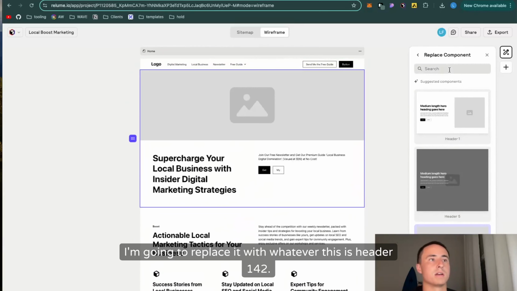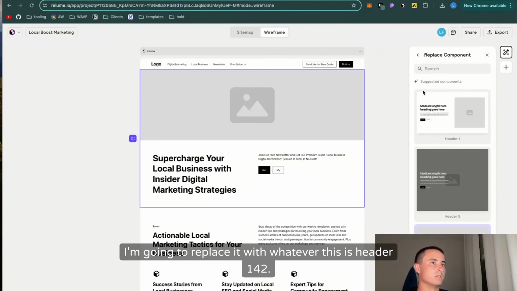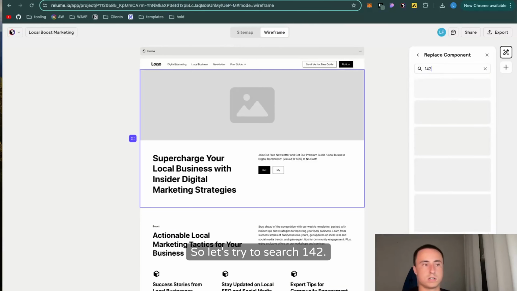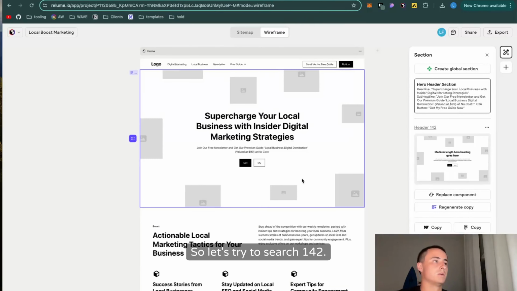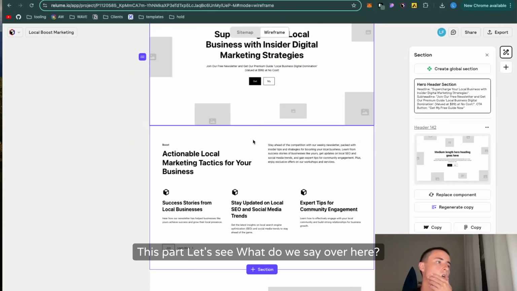In this header, I'm going to replace it with whatever this is, header 142. So let's try to search 142. Perfect, got that.